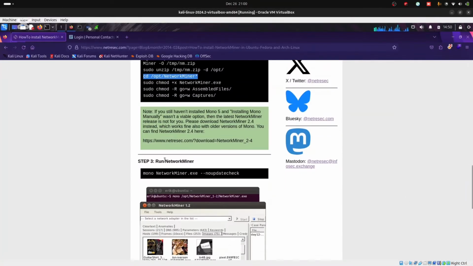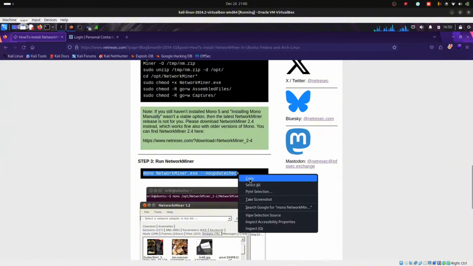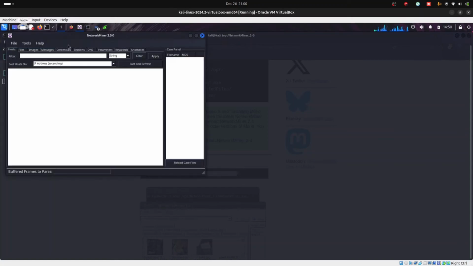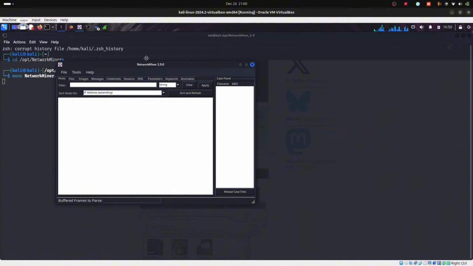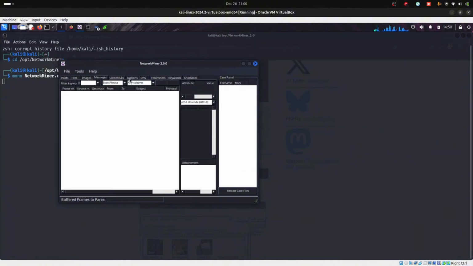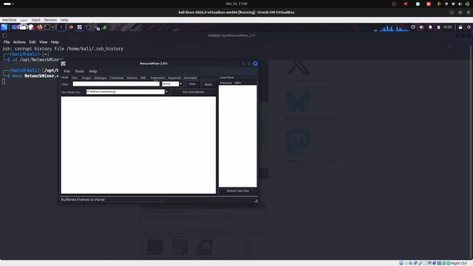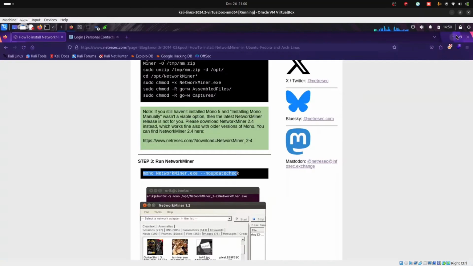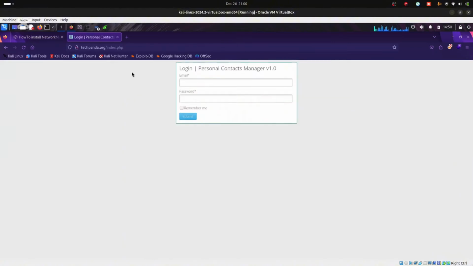So let me increase my, so I CD into this, then I'm going back to mono. Into paste, then my key. Then you can see our NetworkMiner is here already. So you can see NetworkMiner is going to diversify data for us: files, images, messages, credentials, and so forth. So now let's go to the main practical.